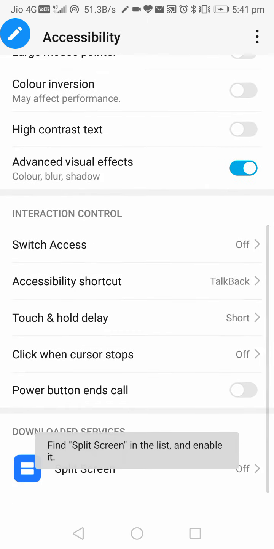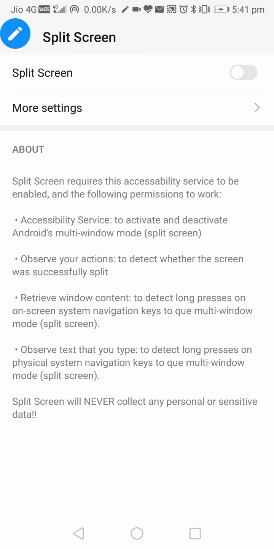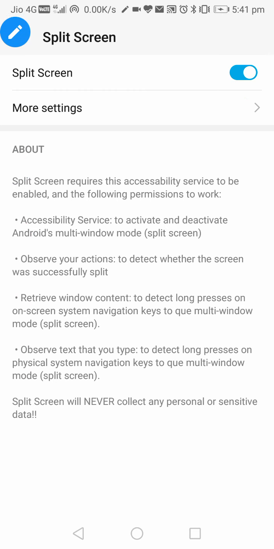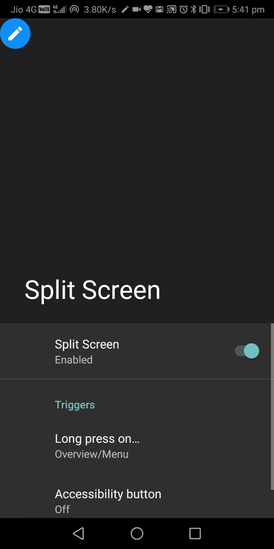There you go to the bottom, usually downloaded services, and you have to click the half mode. Now you have to select this split screen. Here you have to select on. This you have to click. This application will support almost all smartphones. If it is not supported, that option will not come. So for recent mobiles or older mobiles also this will support. Use split screen. Yes, you have to select the OK option. Now it is enabled.